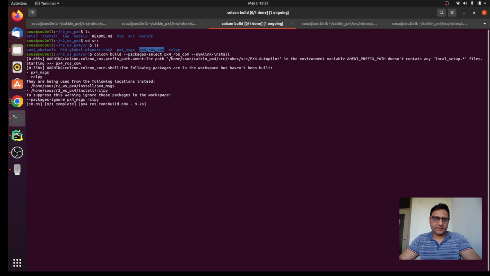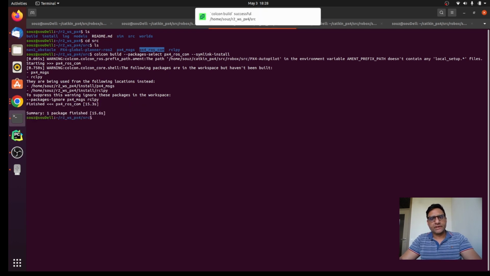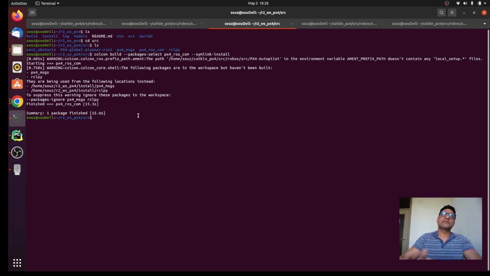Okay, we are trying to build everything from source, but we should only, okay, this is only a message, and it says that it's successfully built. So the ROS message is the requirement or dependency. You can also just git clone PX4 and PX4 messages. It is an official repository also.